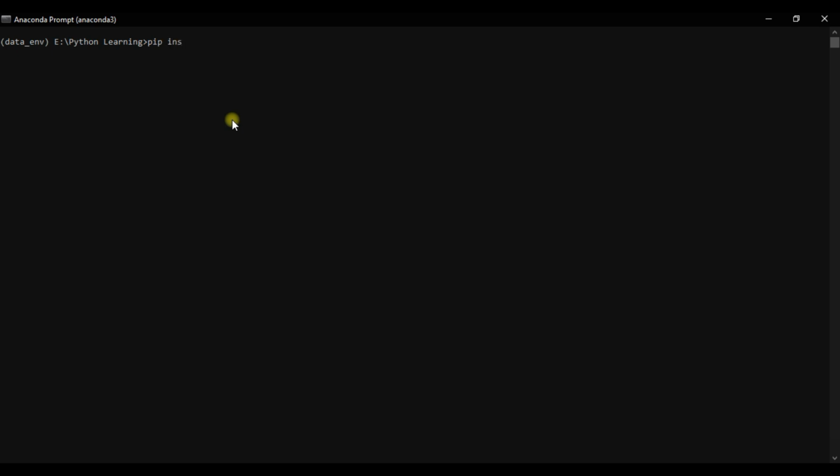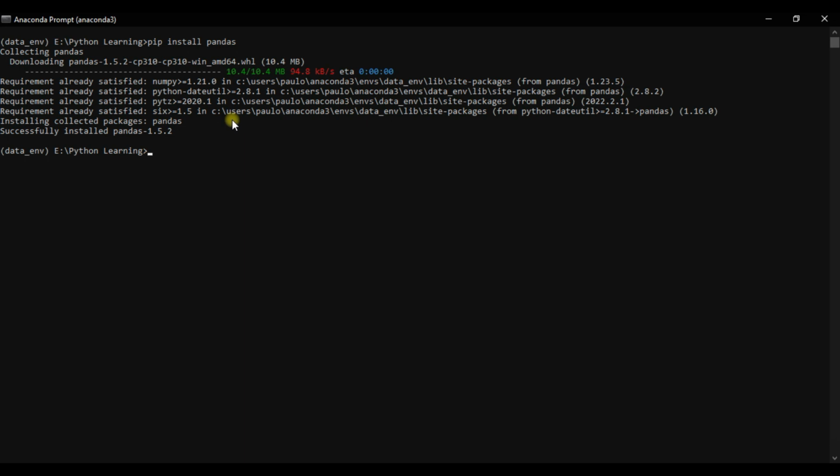So pip install pandas. Give it some seconds or at most 1 minute for it to install pandas. After you're done installing, it takes maybe 1 to 3 minutes, depending on whether some of your libraries are already installed. So after installing, now we head to our code.